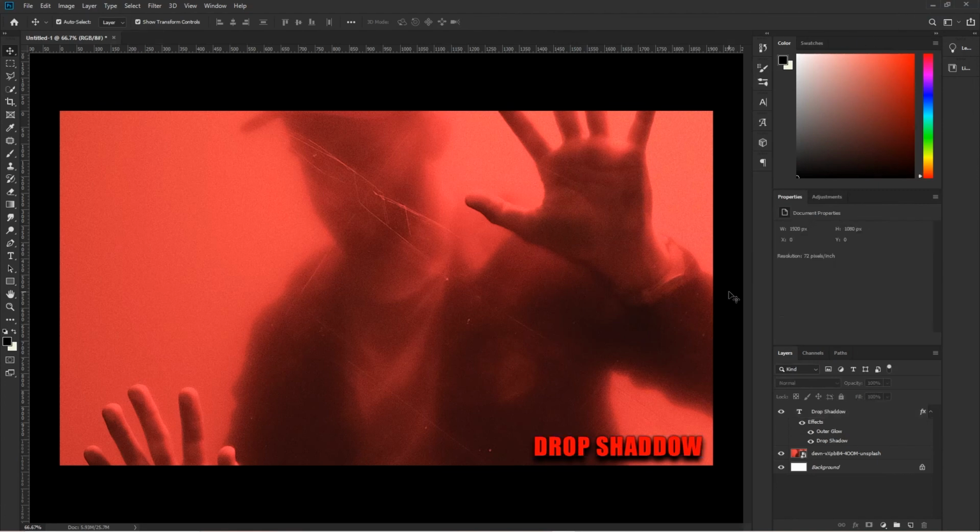So that's how I go about adding drop shadow to text objects in Photoshop. I hope you find this tutorial useful.